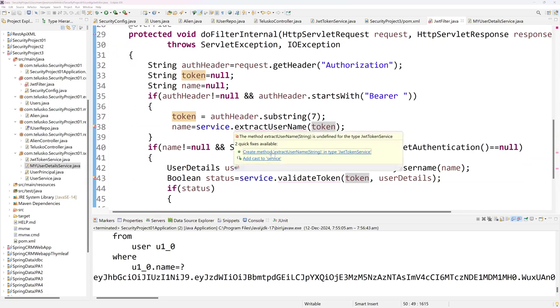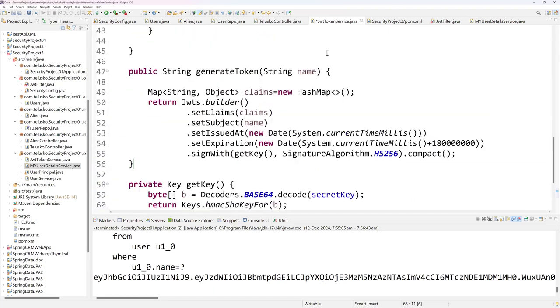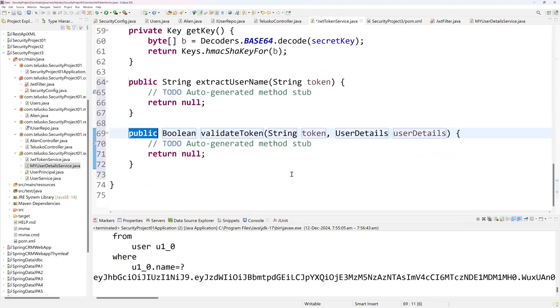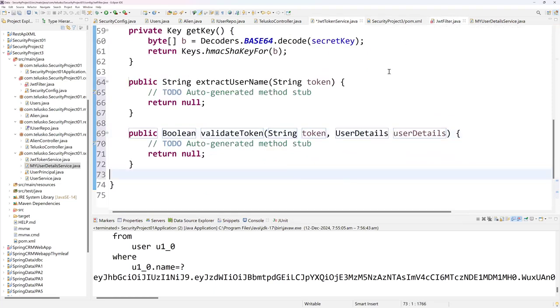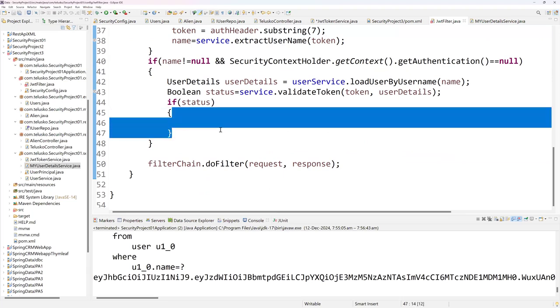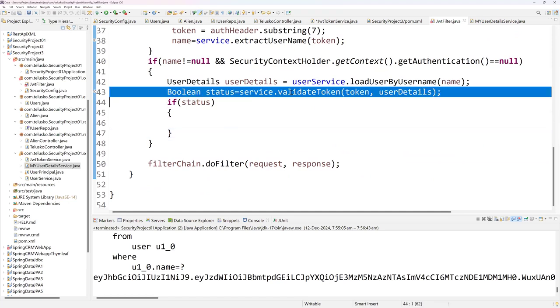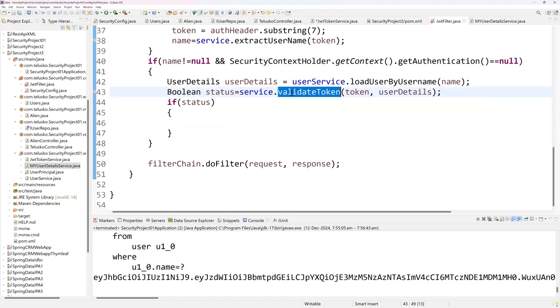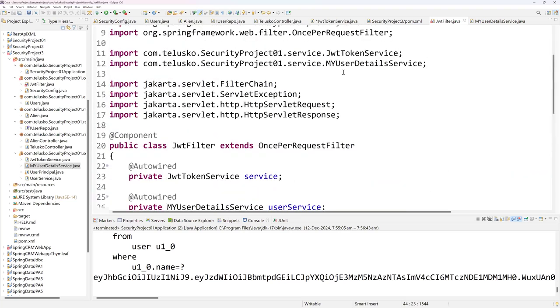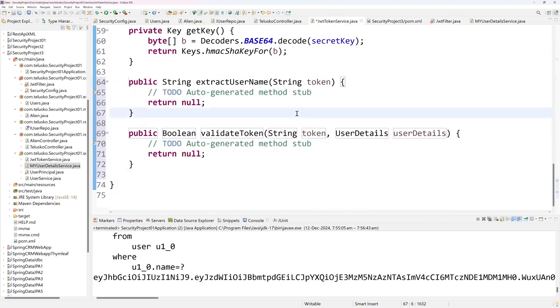I'll go and create the methods, like the one to validate the token. I'll go back to my filter, my filtration part. The only thing is I have to create the authentication object if the token is valid. So that code I will write here. I will save this part. Is there any error here? I'll go back here and save this. The error will be gone.